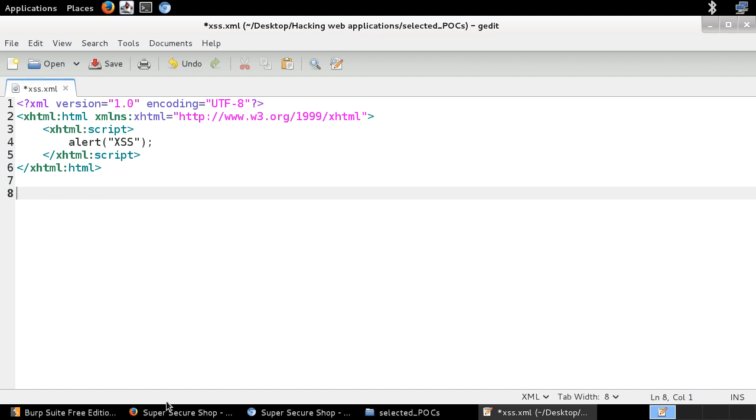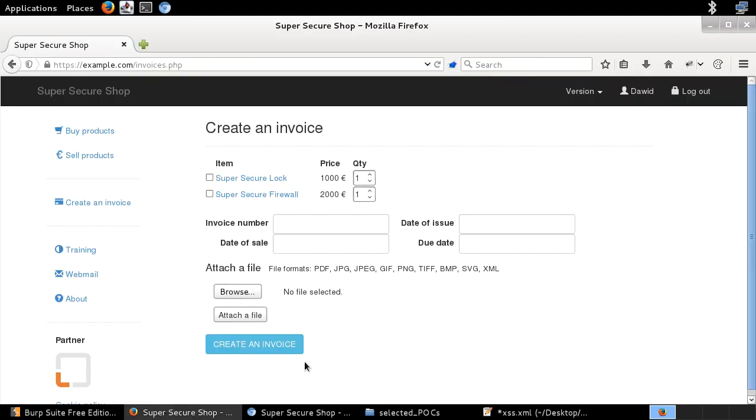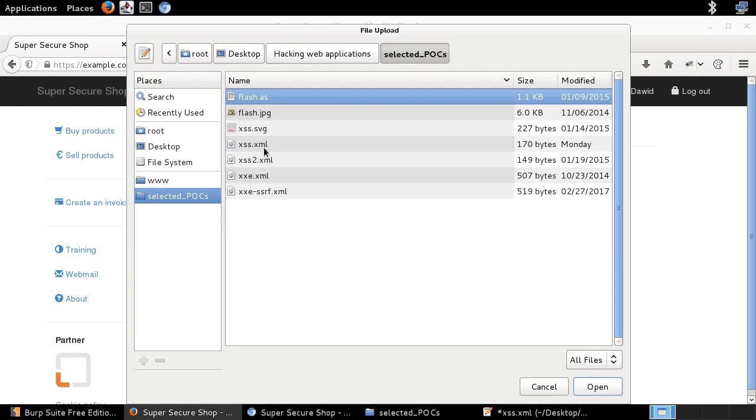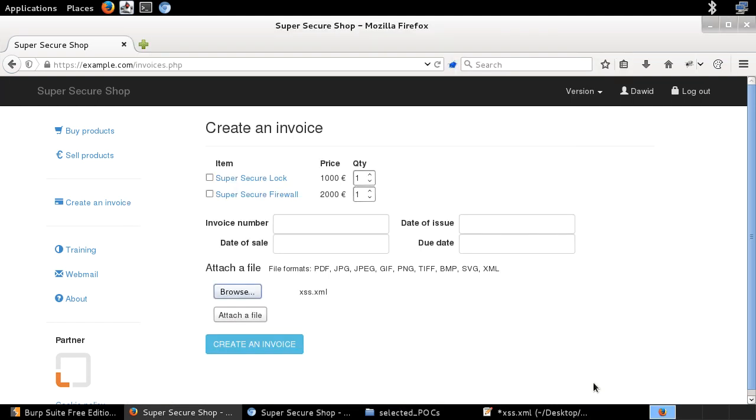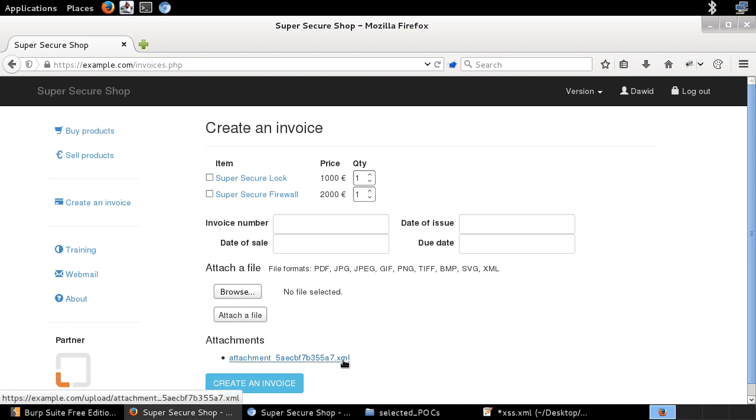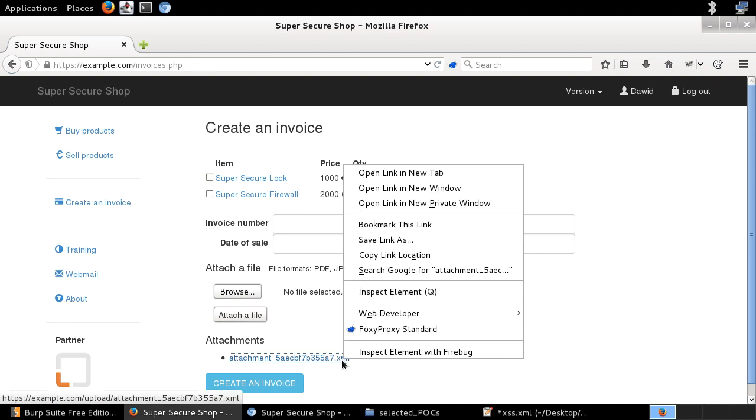So let me go back to the web application. Now I'm gonna attach this malicious XML file to the invoice. So let me do it right now. And I will click attach a file. Okay, you see that the attachment is available here, right? So I'm going to click it right now and I'm going to copy link location. So basically, I'm going to copy the URL to this attachment.